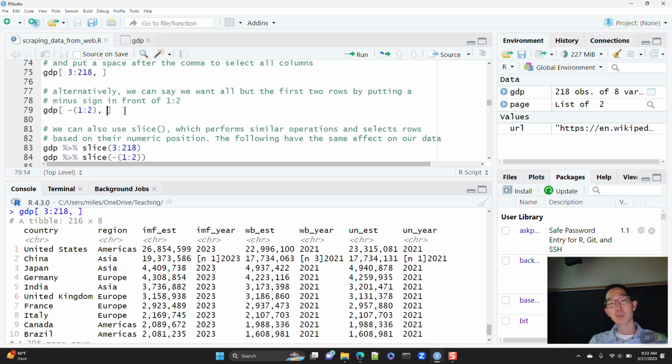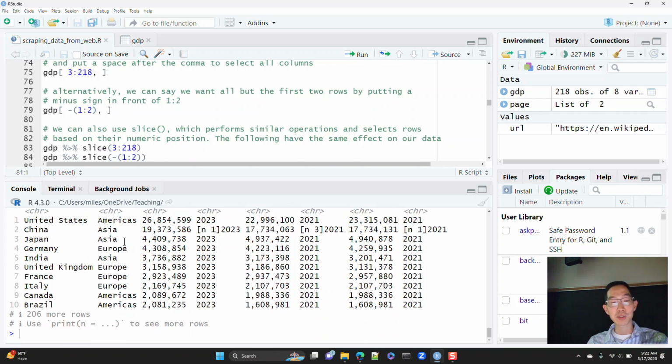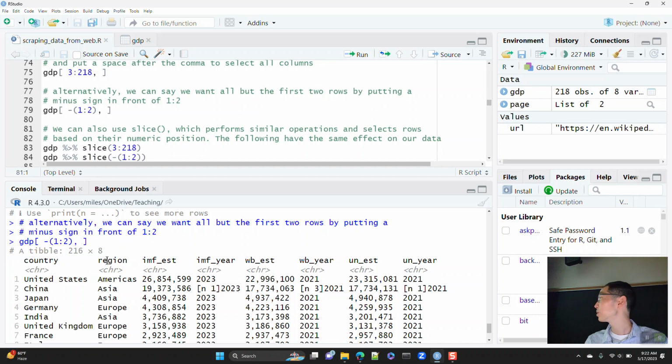Same thing, but this time instead of specifying the rows I want to keep, I'm going to put a minus sign and then put in the rows I want to get rid of. So in parentheses, rows 1 and 2. Those are the rows I want to get rid of. I'm going to put a minus sign in front of it, and we'll get the exact same results. 216 rows, 8 columns, first row is the United States. Okay.